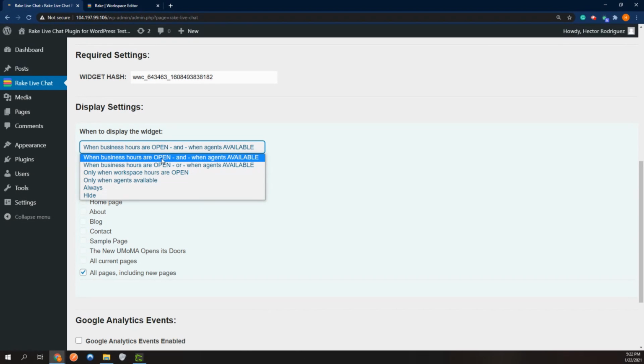So this is going to check your business hours listed in Rake, and it's going to check if there's anyone in your workspace set to available to answer this chat. We also have when business hours are open or when agents are available. So if your business hours are open, we will have the widget displayed. If it's after hours and an agent is available, the widget will still display. And here we have only workspace hours are open. So the widget will only be displayed during business hours, and it will be displayed whether or not an agent is available.